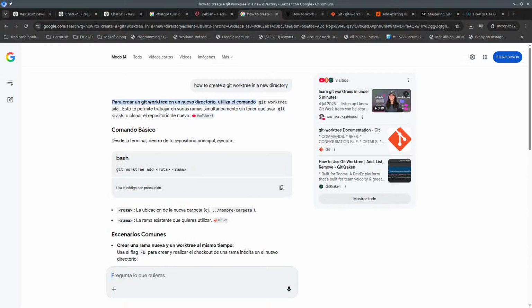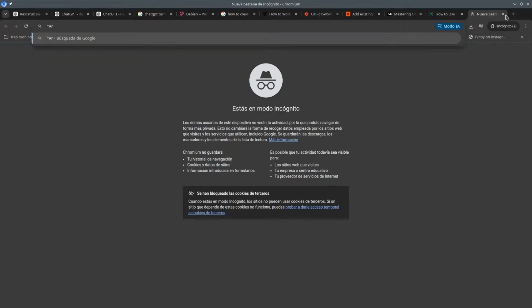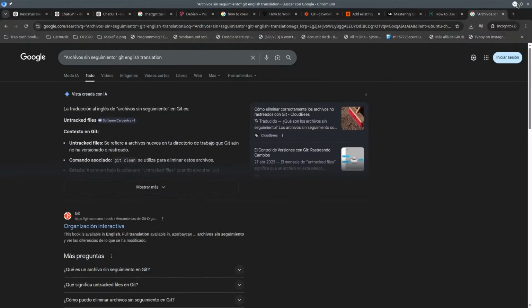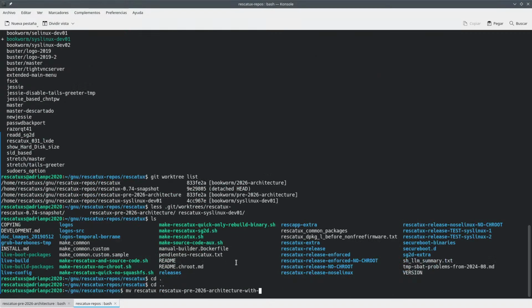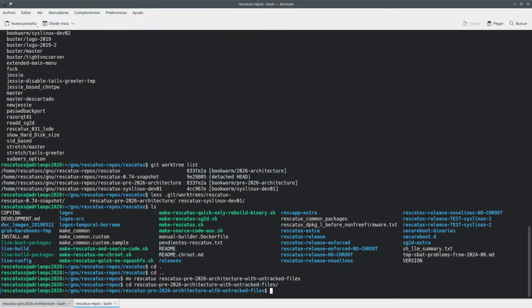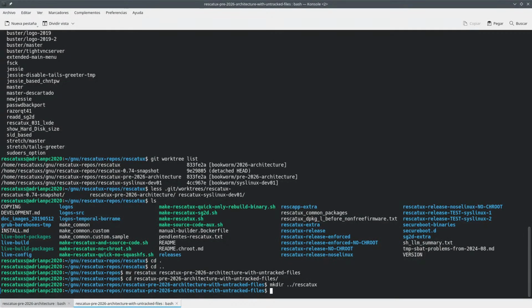Archivos sin seguimiento. Okay, so archivos sin seguimiento, hit English translation. Untracked files, with untracked files. So this is going to be the new directory. And now I can add a new Rescatux directory. That's where I'm going to make the work tree or something like that.